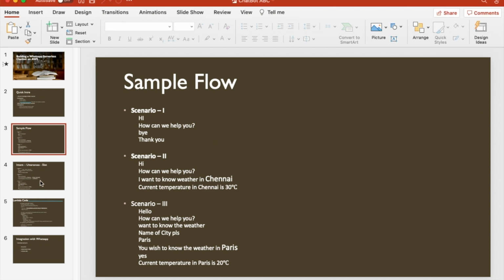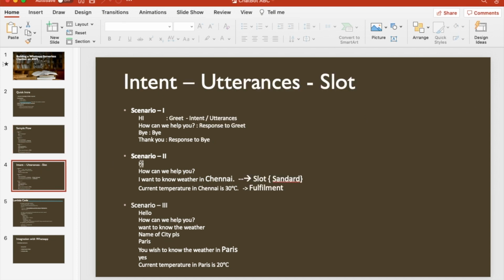So let's add some terminologies to it. When I say hi, hello, what I really mean is I'm trying to greet you. So in bot terminology, we call that intent. Intent is nothing but the objective which I'm trying to achieve. So I have a greet intent, I have a goodbye intent. A goodbye is I can say bye, I can say thank you, I can say see you again. So the way that intent, the objective, is achieved is what you call utterances.